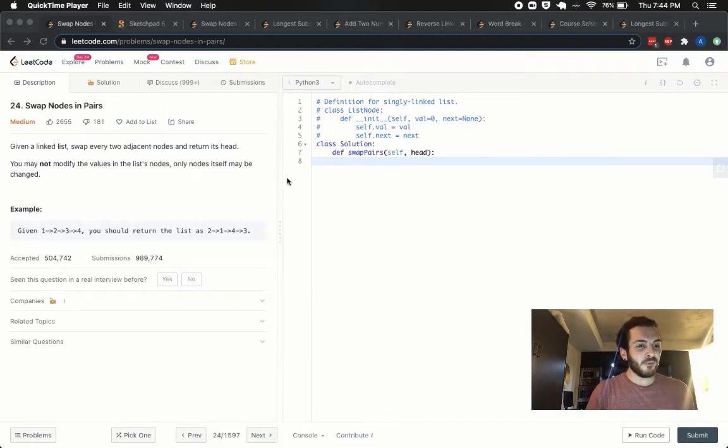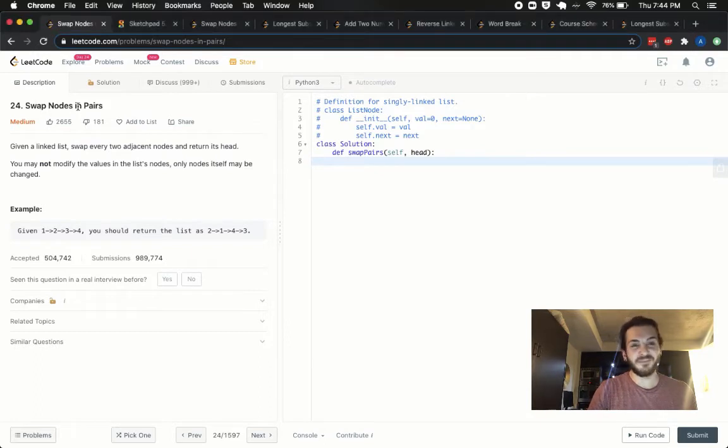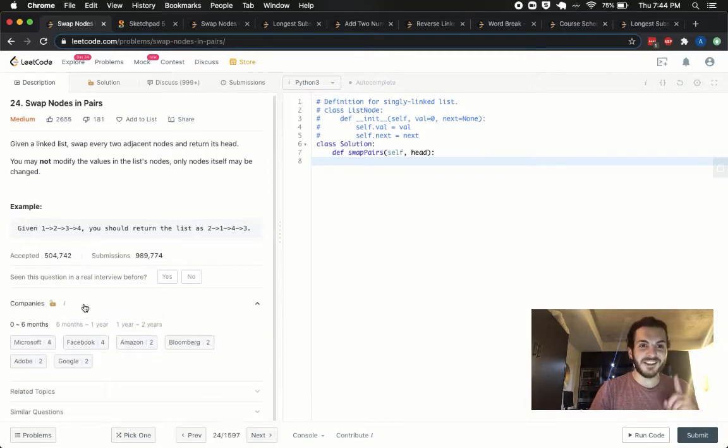Today we're doing problem number 24, which is swap nodes in pairs. It's actually my third time recording this video. I keep making the same mistake every time. But not this time, third time's a charm.